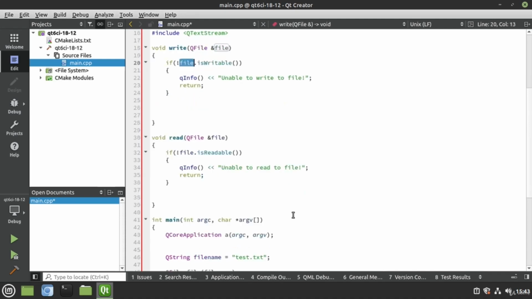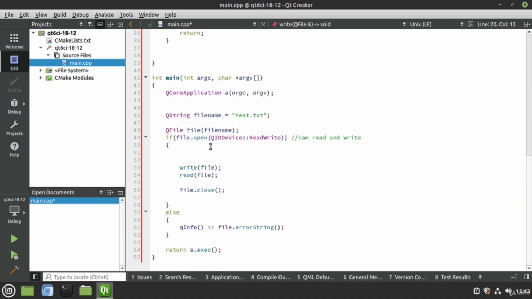Is the file readable? And then down here, we're just going to work with a file, test.txt. We're going to open it in read-write mode, so we're going to be able to both read and write. Of course, after we've opened it, we're going to go ahead and close it. And we've got our "did something bad happen" check here.